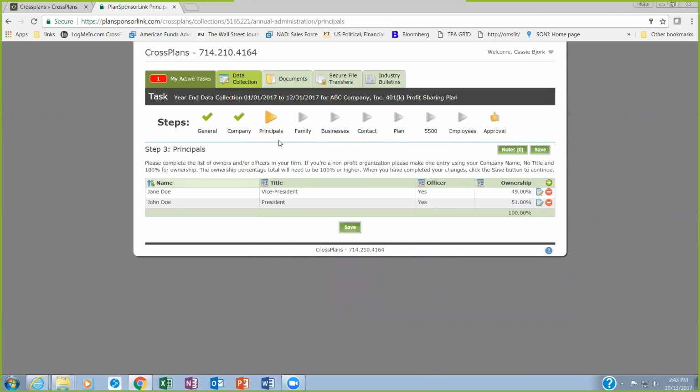We are looking for the principals, any owners or officers of the firm. This is information that we do collect when we set up your plan. So really you'll just be verifying it unless there's been an ownership change throughout the year. So verifying that the owners' names are correct, their titles, whether or not they're officers should be yes or no listed here, and then their ownership percentages.